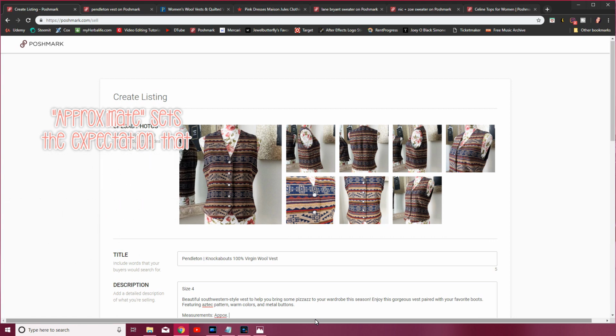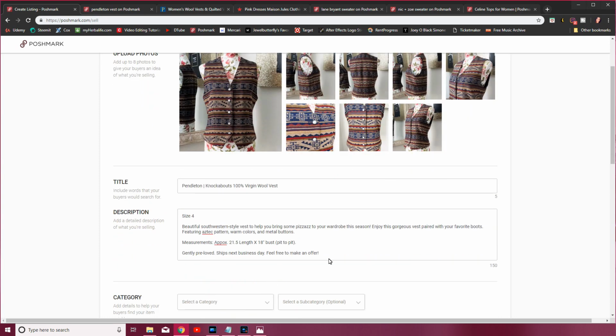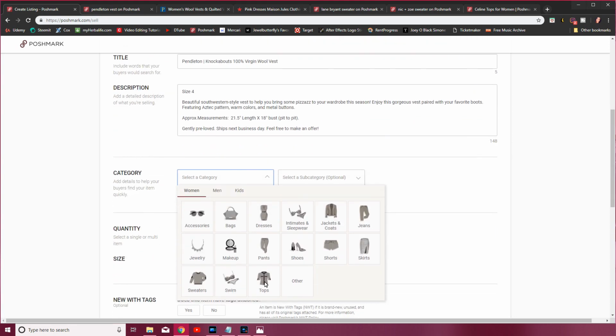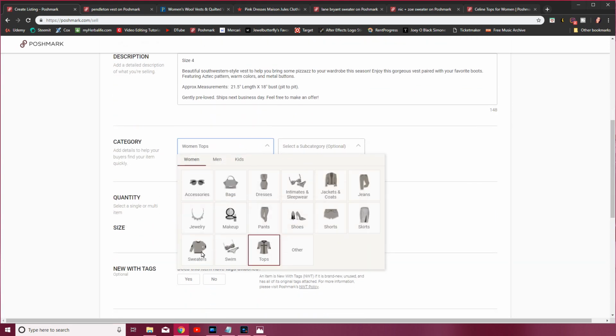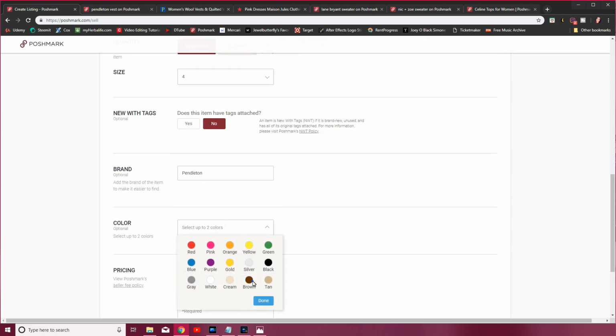And then I have a standard disclaimer at the end of my listing that says whether it's gently pre-loved or brand new, that I ship next business day, and that I'm always open to offers. Now make sure your description includes as many details as possible because those descriptions are searchable. So here I say it's a Southwestern style vest that will help you bring pizzazz to your wardrobe this season. They can enjoy it with their favorite boots. It's Aztec pattern, warm colors, and metal buttons. Then of course fill in all the other drop downs below.